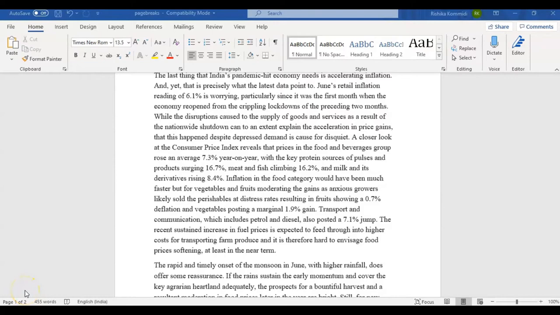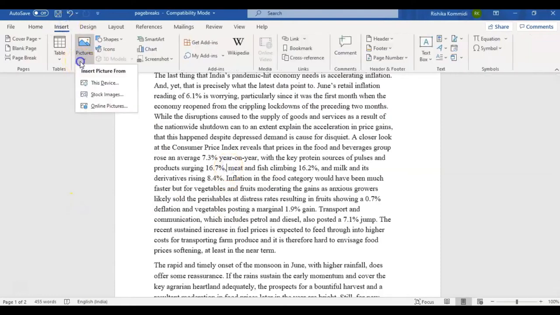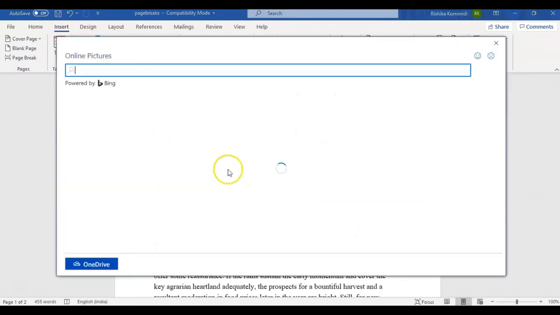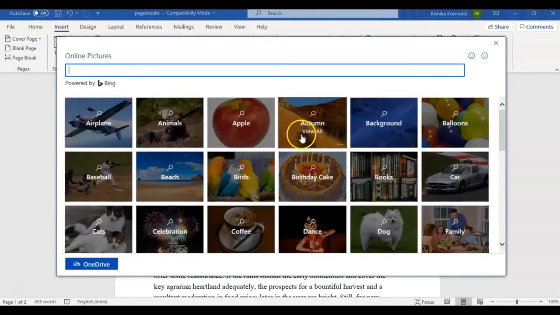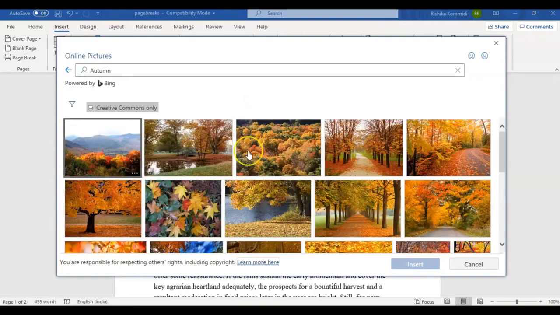Now we'll see about the different styles of wrapping which are predefined. All you have to do is place the cursor anywhere where you want the image to be printed. Now insert the image. It may be either from your PC or it may be an online picture. Select any picture and insert it.